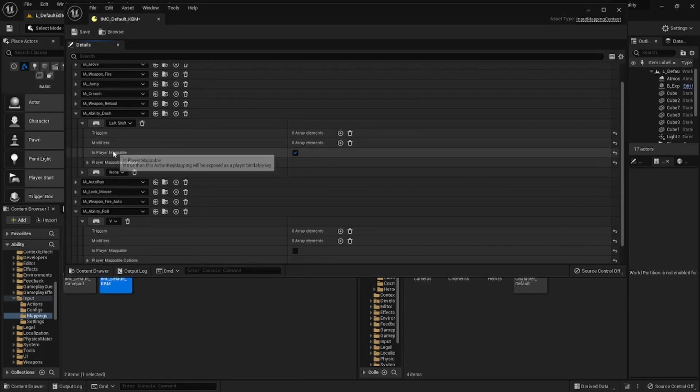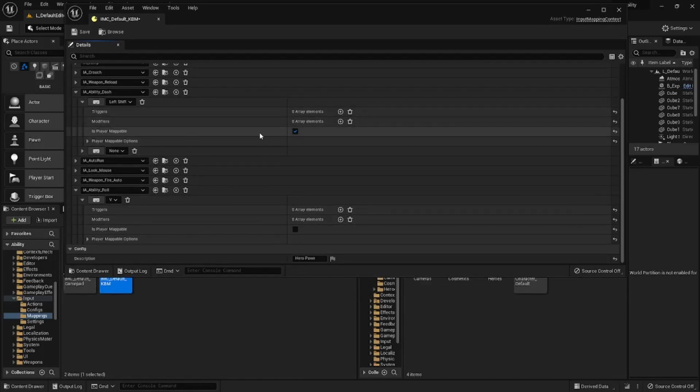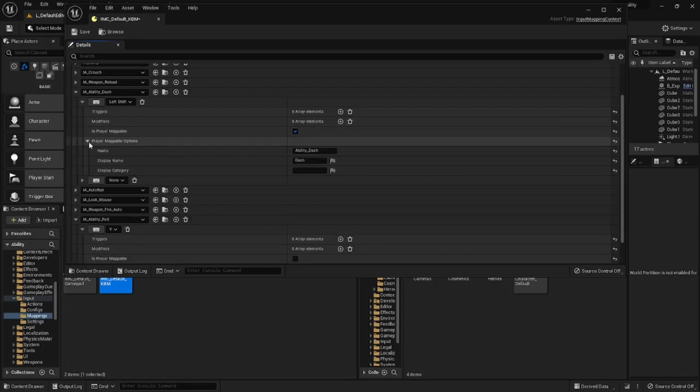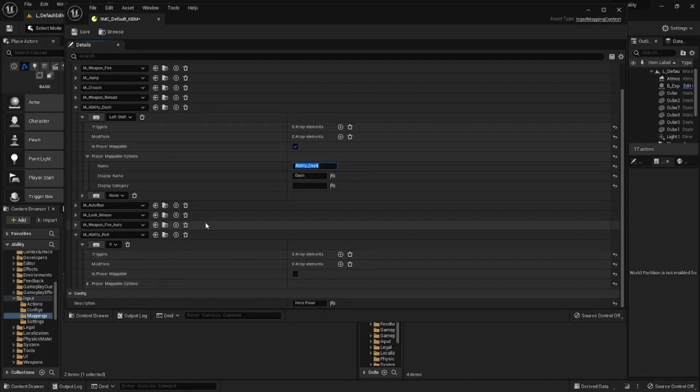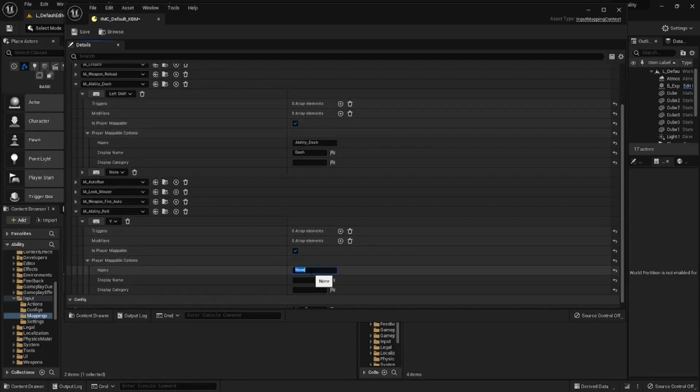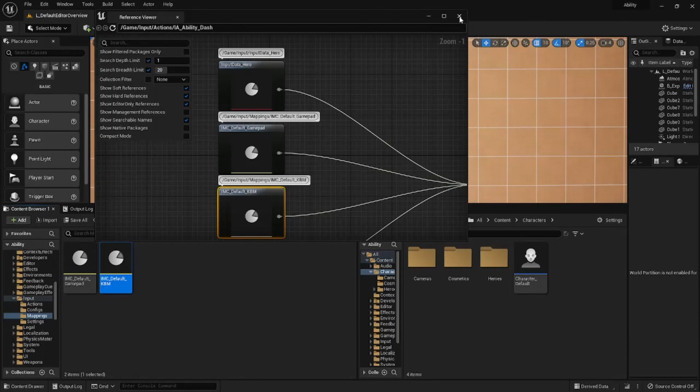Okay, so the way to make it player mappable, you have to enable this option, and then you have to give it a name, and then I will show where that shows up in the settings menu. So let's first enable this, and then I'll just call this one ability underscore roll, and then the display name will just be roll. Okay, and so now our keyboard and mouse input is configured, and you can actually see it when you play.